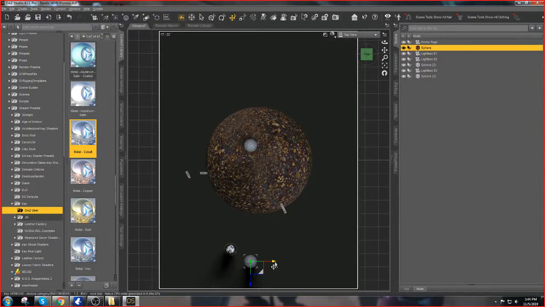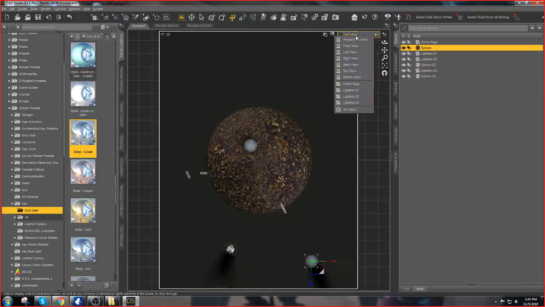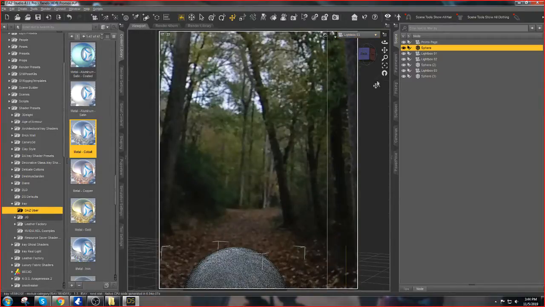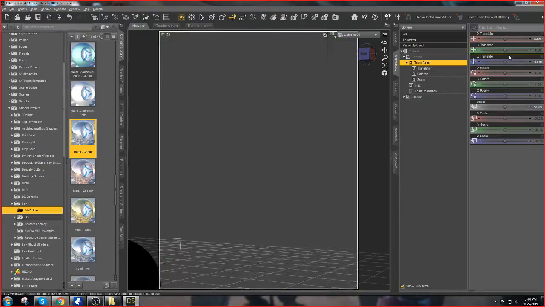Oh man, down the road. So look through here, Lightbox 3. Let's see which way she's going. There she blows.